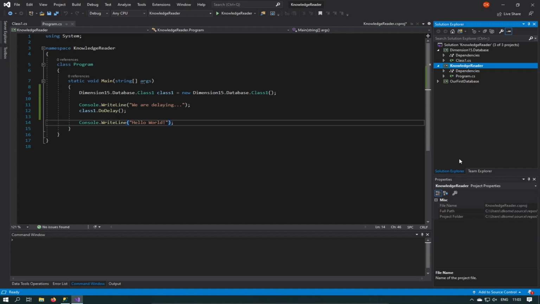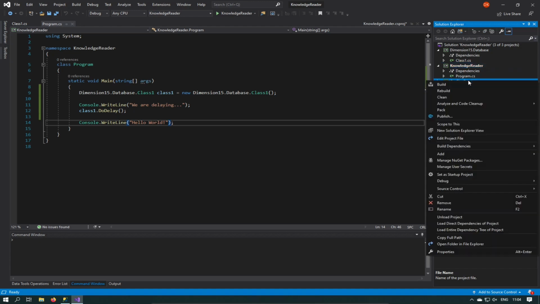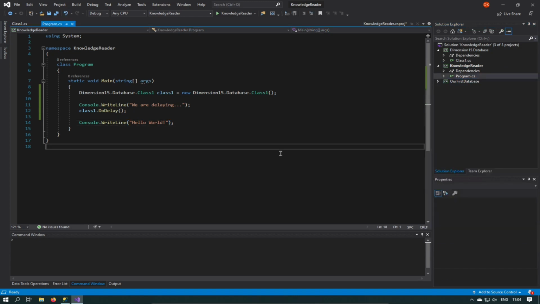Just say set startup project, then that will be the one that runs if you click here to run or press F5. You can run separate ones, okay, like let's say I want to run this one. I don't want to change the startup one, but I do want to run this one as well. Then you can go to Debug and say Start New Instance, then it'll run just that one.